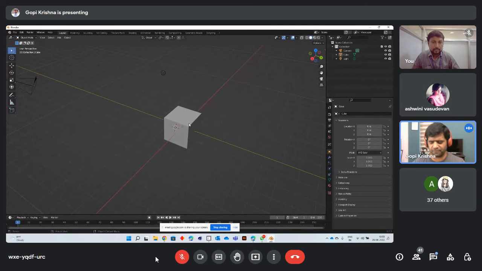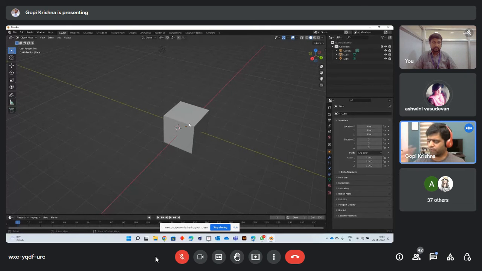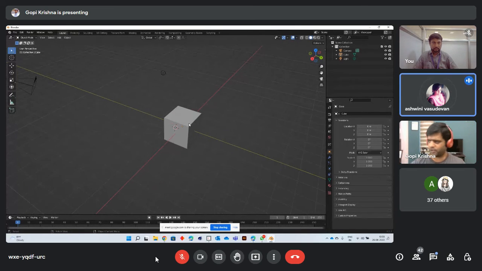But if you can change your mouse and use the scroll wheel, that's better. Or else you can use two fingers on your trackpad if you are using a laptop. That will also zoom in and zoom out.